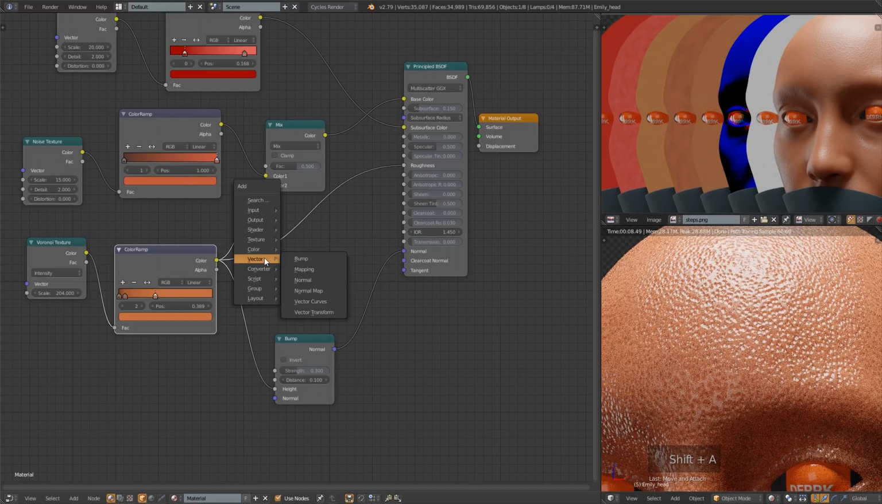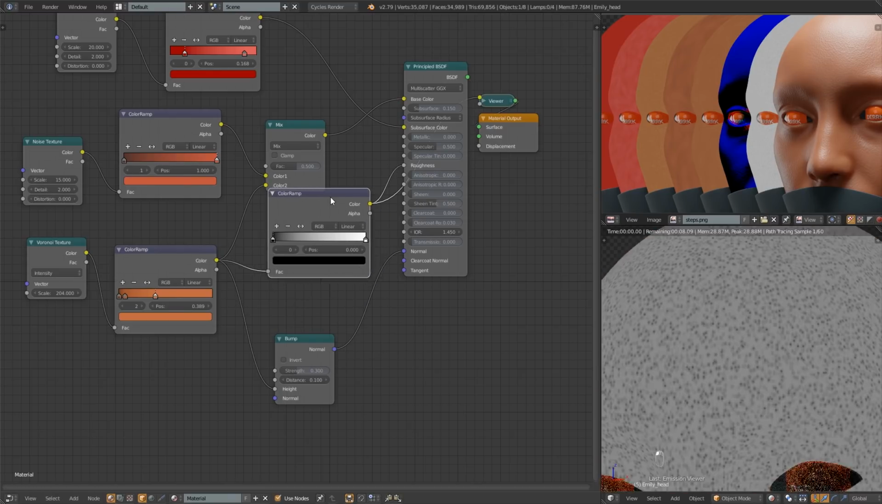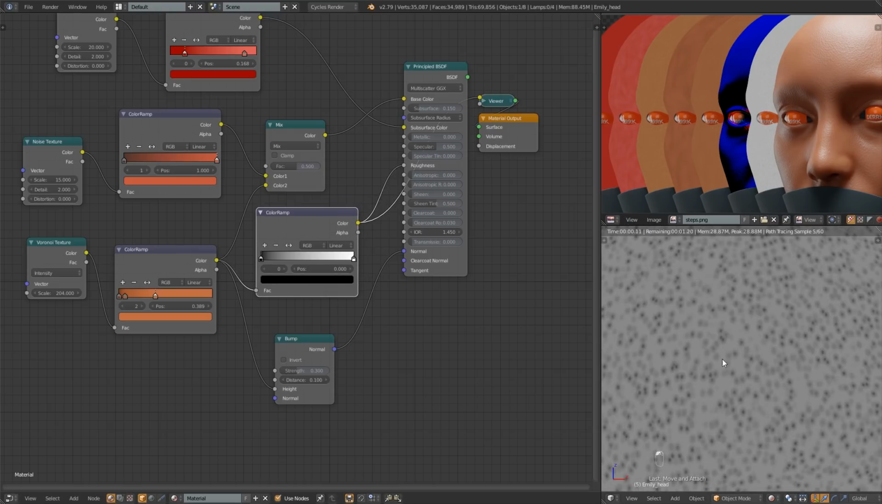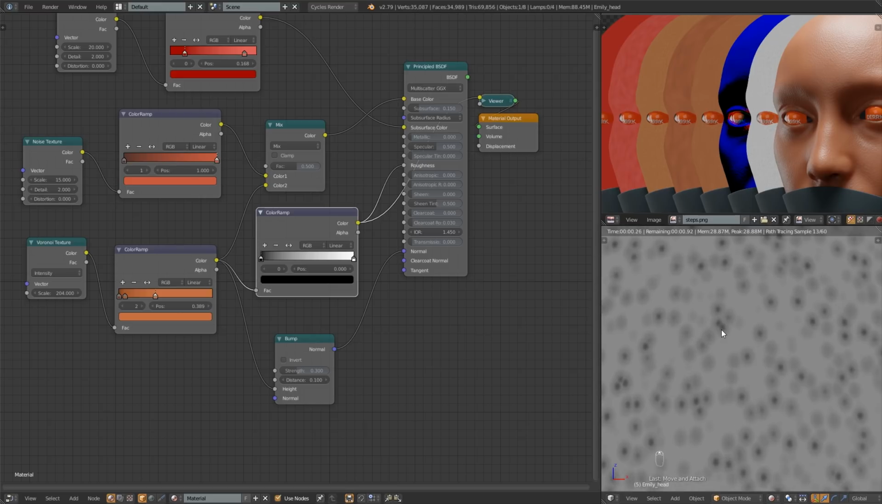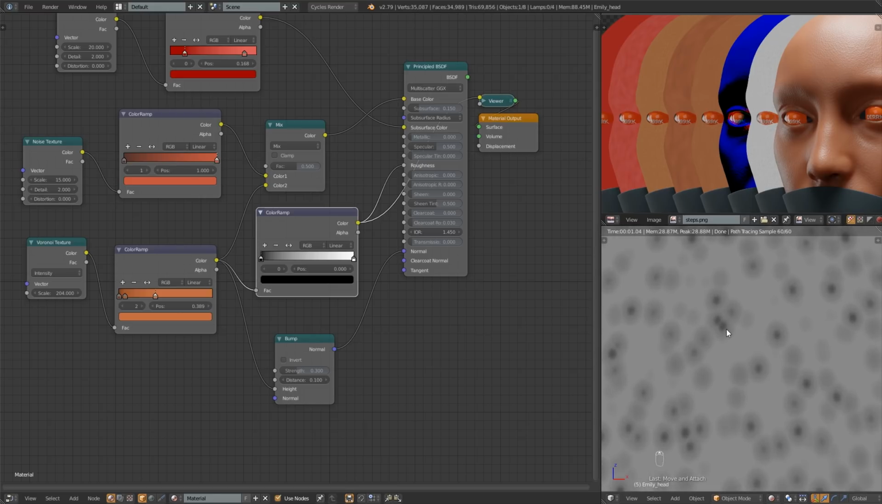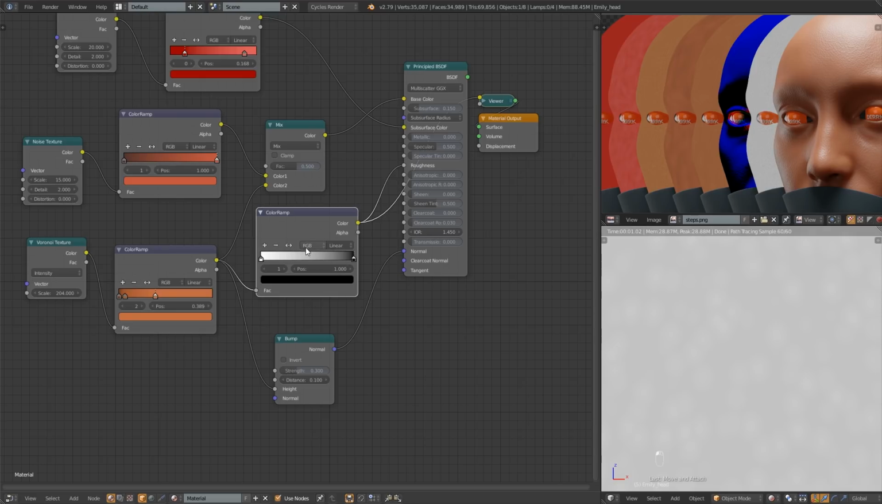So I'm going to press Shift A, Converter, Color Ramp, drag that in there, and now we can see what's really happening. And when you do that, you'll notice it's the wrong direction. With the pores being dark, that means they're closer to 0, which means they're closer to not rough, which is the opposite of what we want. So I'm going to hit this little flipper thing, and it's going to invert it.